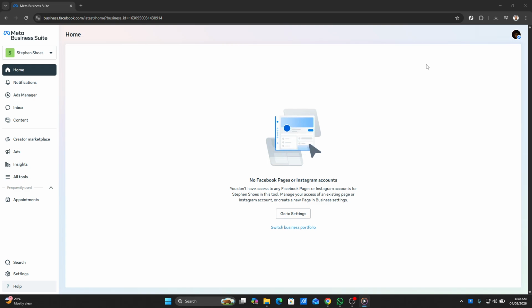First, you'll want to head over to the Meta Business Suite. You can easily access it by navigating to the Meta Business Suite homepage. If you're not already logged in, make sure to enter your credentials to gain access to your account. Once you're logged in, you'll find yourself on the main dashboard, which is your central hub for managing all things related to your Meta business.